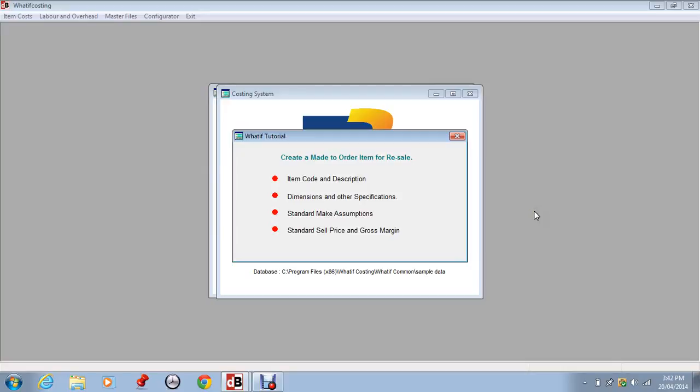In this tutorial we will be creating a made item which is made to order for resale. We'll be covering the creation of the item code and its short description. We'll be entering dimensions and other specifications, and we'll be entering standard make assumptions to determine the way that the item is to be produced. And we will be entering standard sell price and gross margin details.